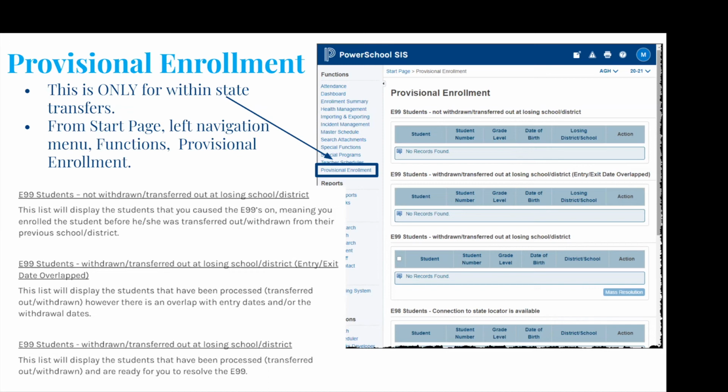So if you have a student that's listed as an E99, pretty much what that means is the transfer process that started or was supposed to start at the losing school wasn't completed properly. Also, what may have happened is the entry and exit dates that you or the losing school used may not have been correct.